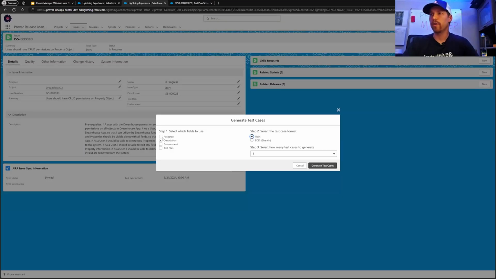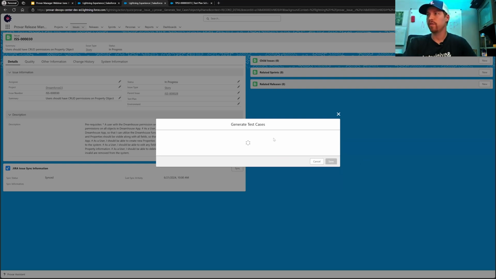So by utilizing our integration with OpenAI, we're actually able to define a list of fields that we want to populate the test cases with, and then we can define our format. So we can do a plain text format, which will just give us some basic test steps, or we can do BDD, which would give us the given, when, then kind of format for our test case. We can define how many test cases we want to generate at the outset, so I'll just do 5. And what this will do is this will run our Jira description, our assignee, our test plan environment through our integration with OpenAI and give us some test cases that we can generate and relate to this user story automatically.